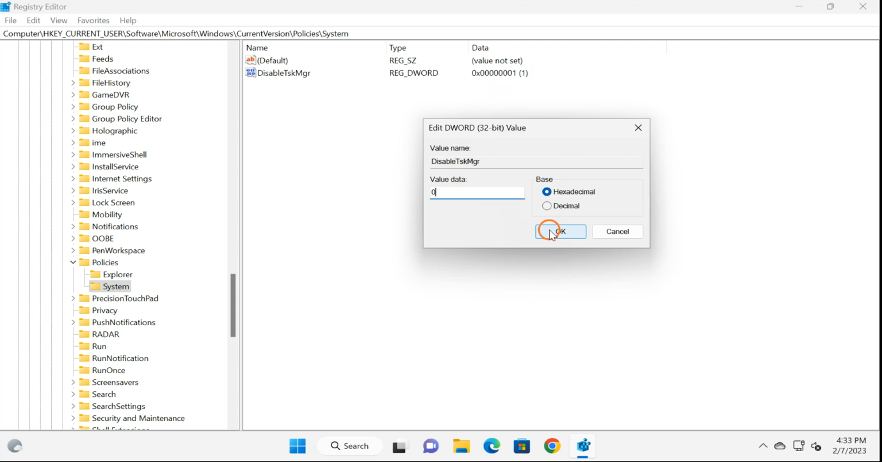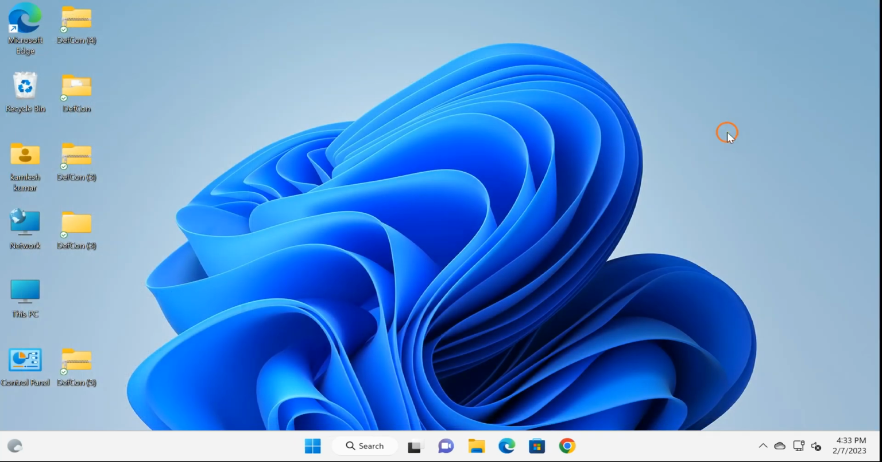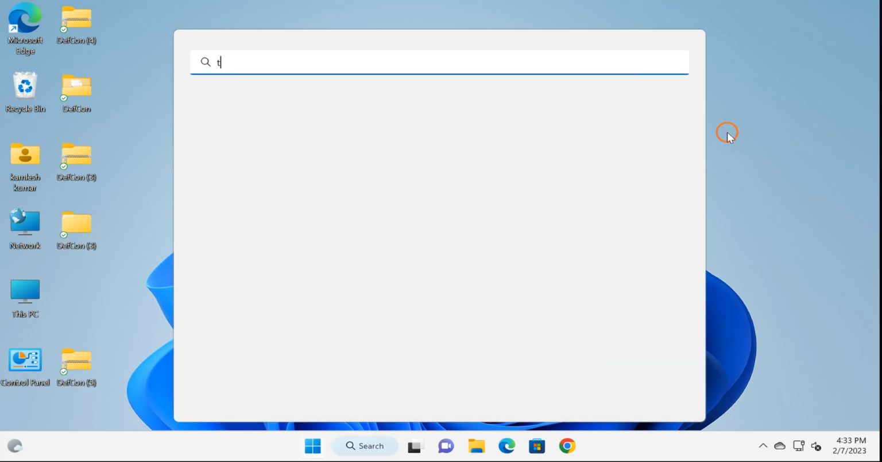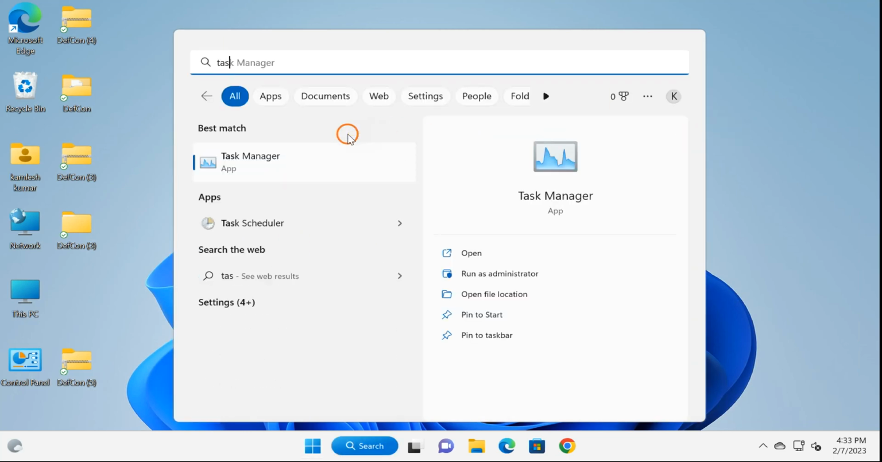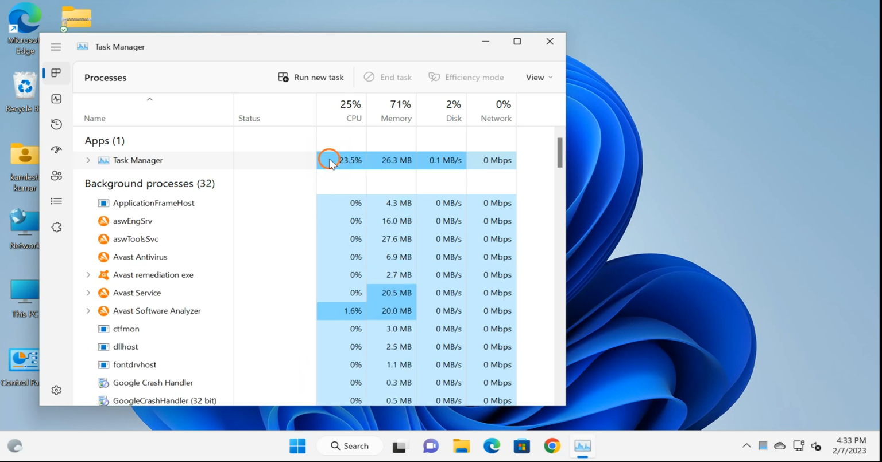After that, click the OK button, and then close the registry editor and open task manager using any method, and it should hopefully fix the issue. And if it does not fix the issue, you need to restart your PC once.